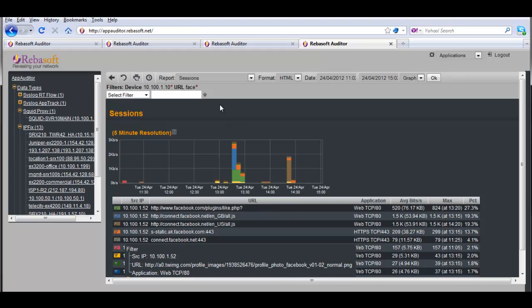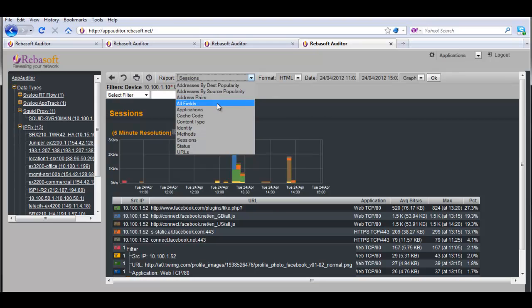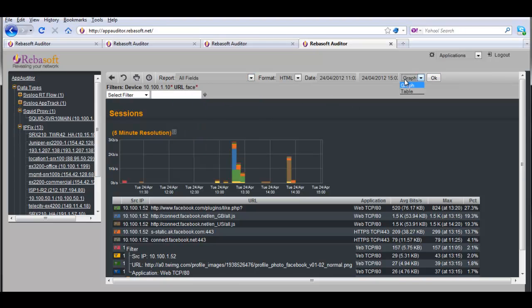But again, talking about those fields, let's open this up again. Let's look at all the fields. Let's put this in a table format.